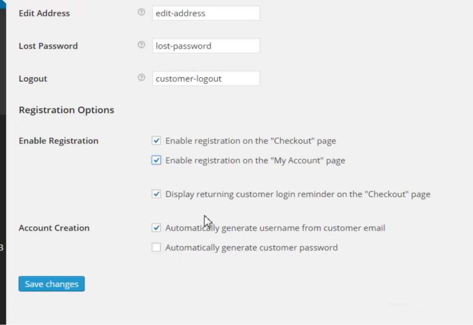Okay. Now you can display a returning customer login reminder on the checkout page. So let's say that they've had stuff in their cart, right? And so they come back in, they're like, hey, you got some stuff in your cart, you haven't checked out yet. So that'd be a good thing to have there.